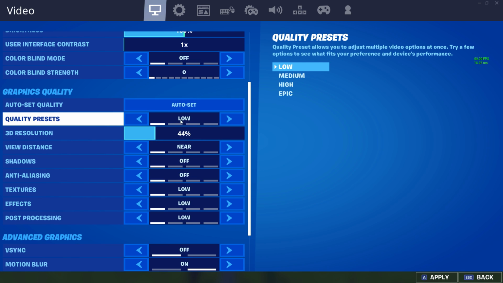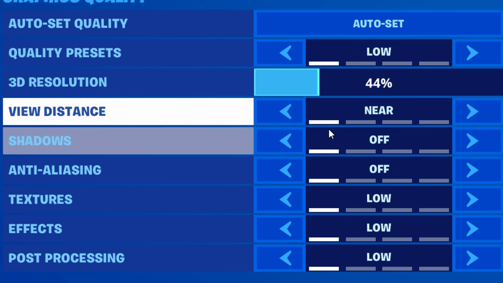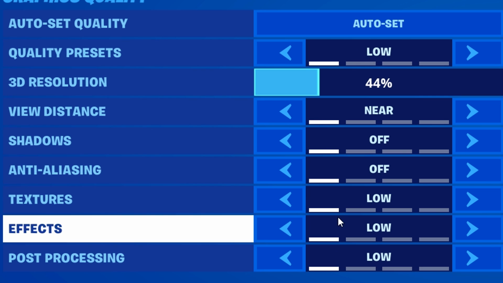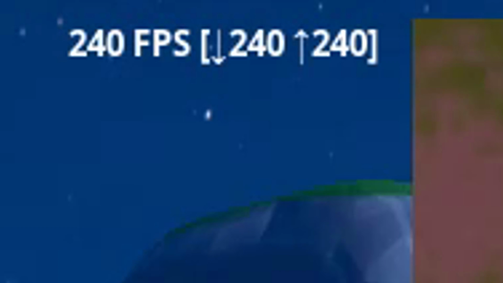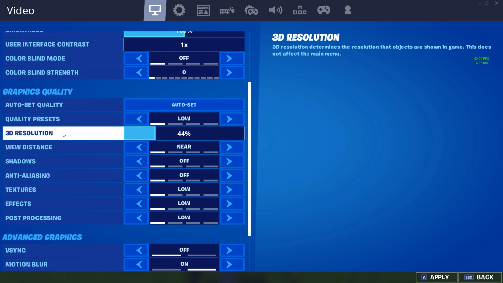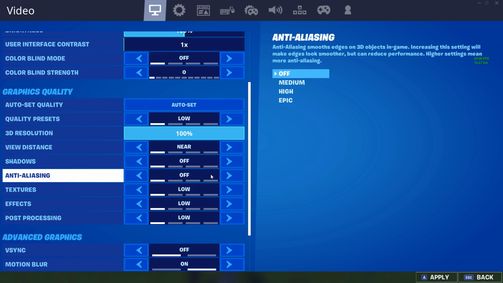This automatically sets all the graphic options that I've covered like 9 million times to lower or off and gets you the highest possible frames. The only adjustment I'd make is putting 3D resolution to 100% so it doesn't look completely terrible, and then if you can't stand anti-aliasing on off, put it to low or medium.